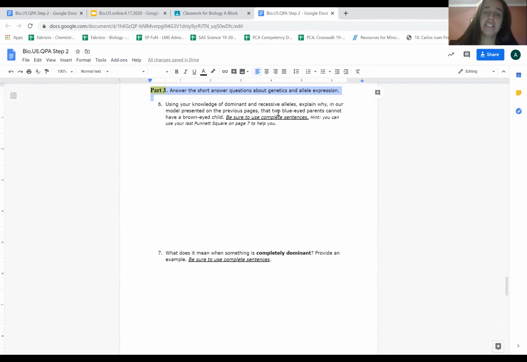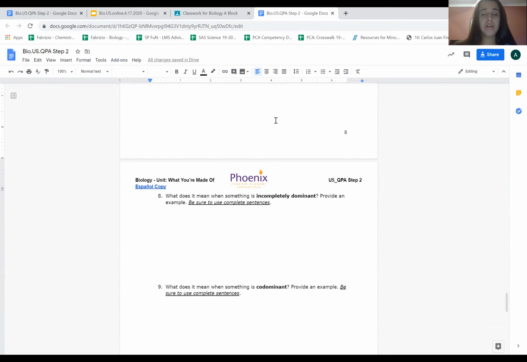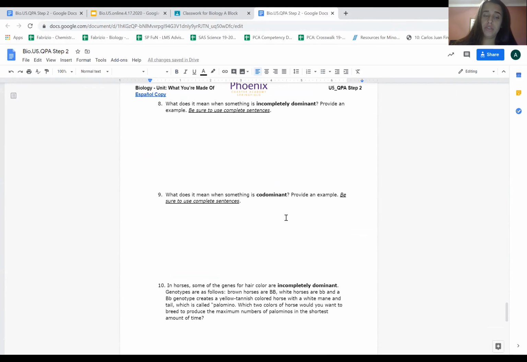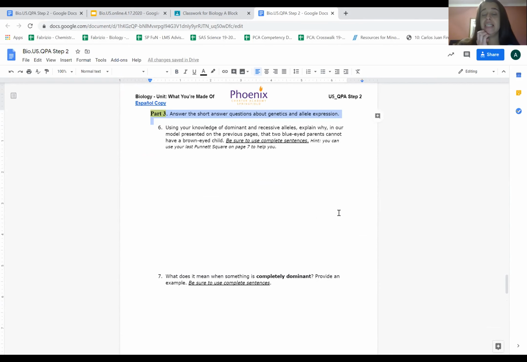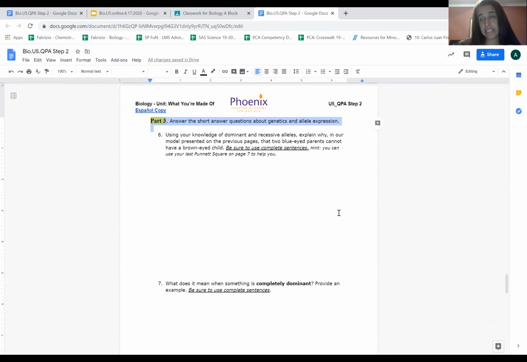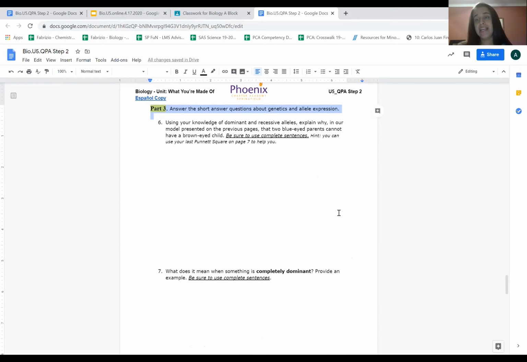Some of them are asking you to explain why it is very difficult or impossible for 2 blue-eyed parents to have a brown-eyed child. It asks you for definitions of vocabulary words, and those will be highlighted for you. Make sure that you're writing in complete sentences for these. Pause me now to complete pages 8 and 9, numbers 6 through 10 of your mini QPA 2.